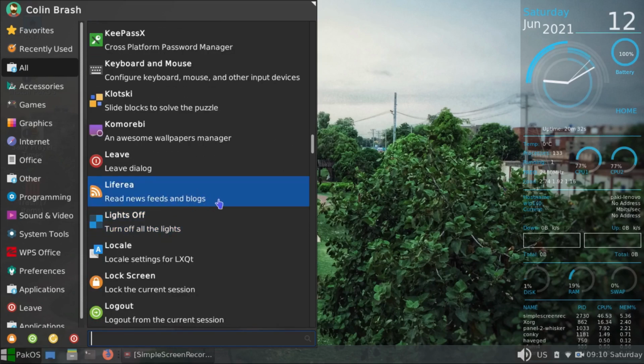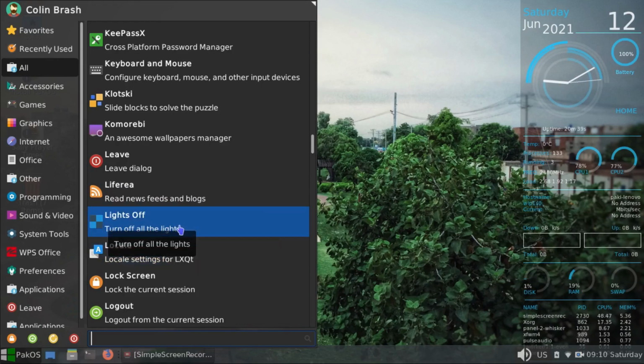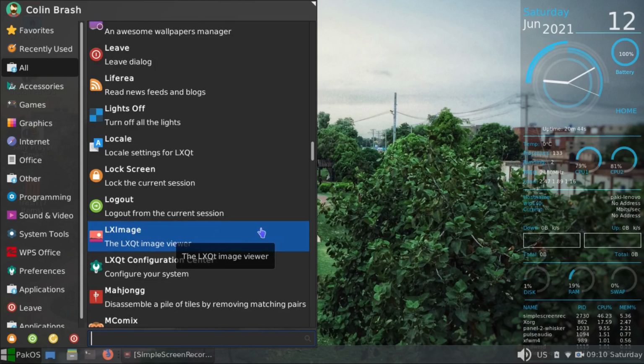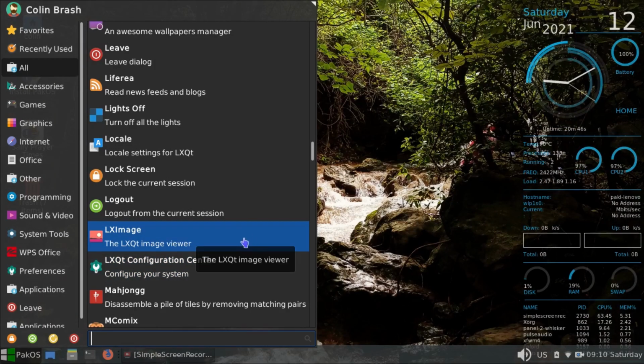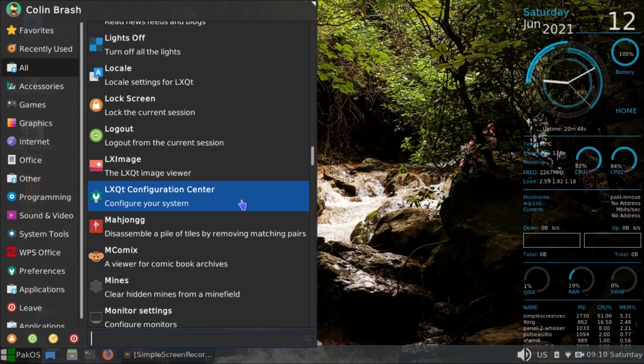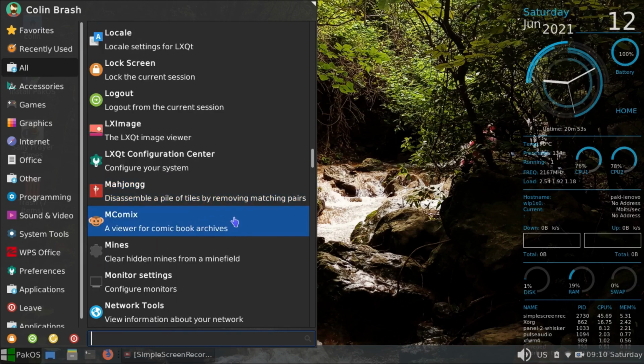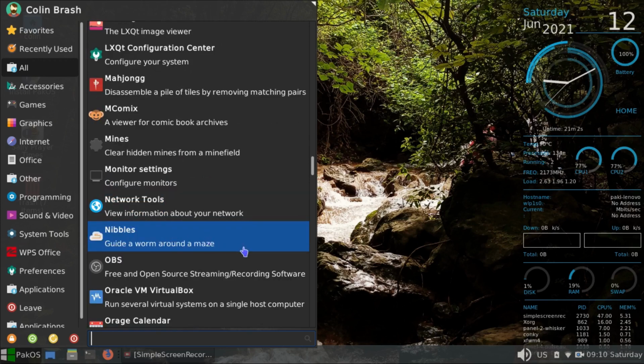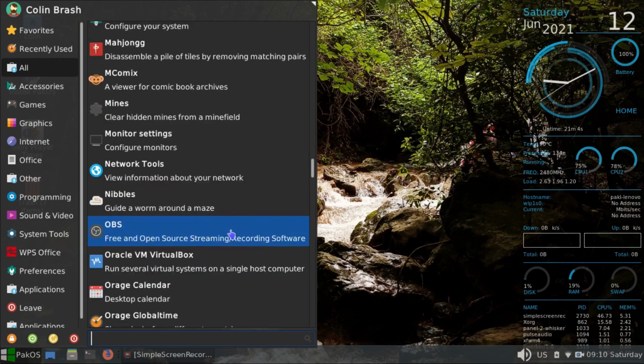Liferea, that's a news feed, is it? Lights Off, turn off all the lights, not quite sure what that is. LXImage, which is an LXQt image viewer. LXQt Configuration Center, another game. Comics, a viewer for comic book archives. Another game. Monitor settings. Network tools. Nibbles, guide a worm, oh, that's another game.